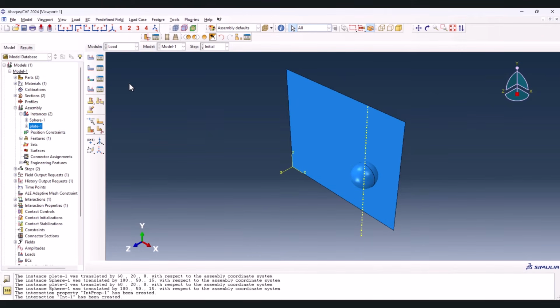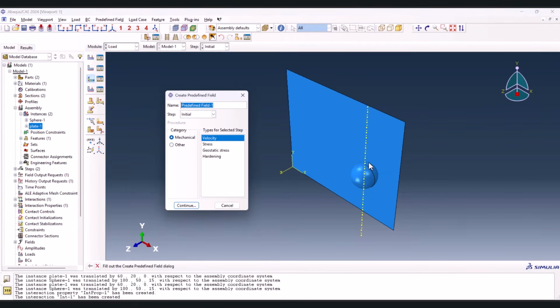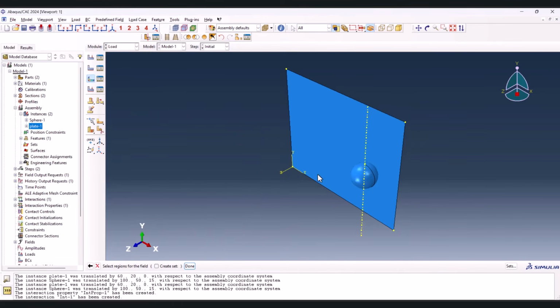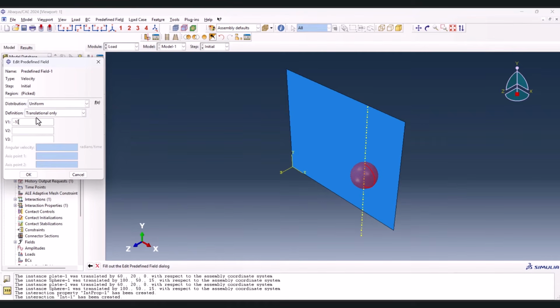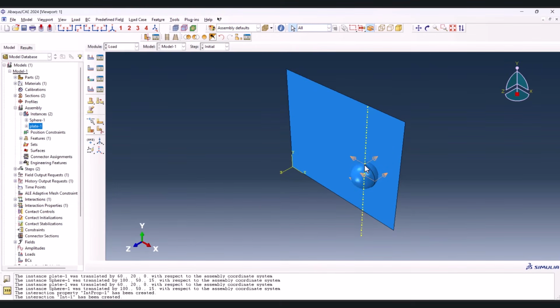Now let's go to the load. We need to create a predefined field for the sphere, initial, mechanical, and velocity. Select this, done, negative 10,000 and negative 85,000. 1000, and V2 must be 0. Okay, the predefined field is created, so we created the spatial velocity.